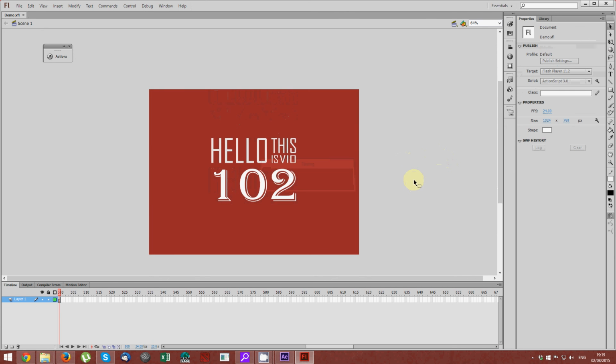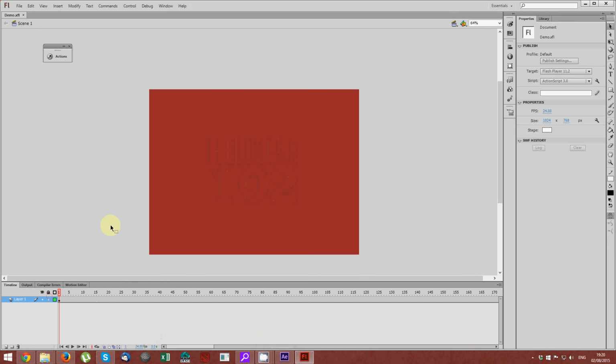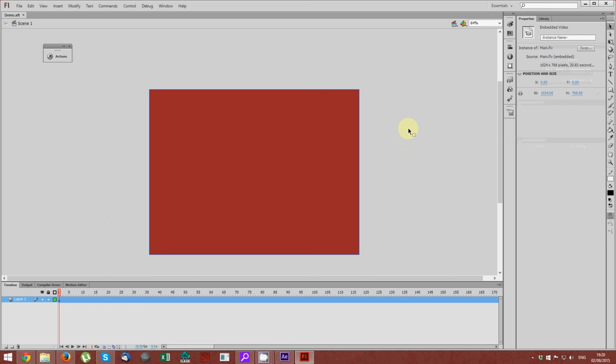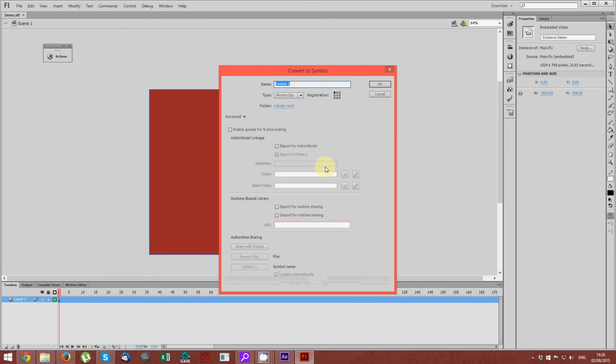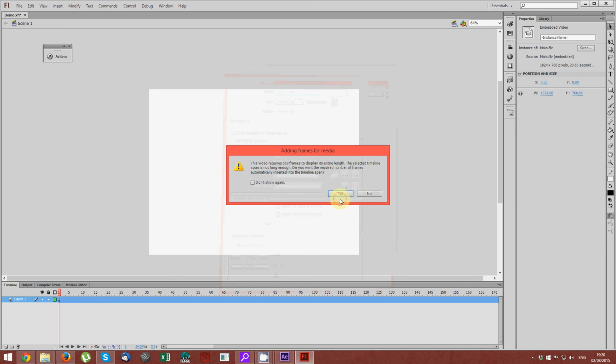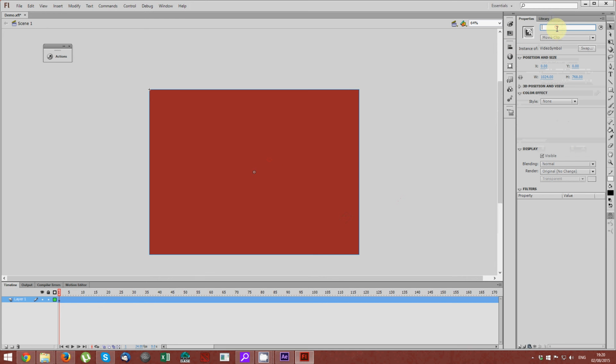Now, I've heard a lot of you asking me about this. How do I create a menu in After Effects? The short answer is you don't. You will create your video in After Effects and import it like I just did in Flash. You can place this and convert it to a symbol. Let's call it a video symbol. And yes, you just say yes there. And what you will do is click on this symbol, give it a name like a button.